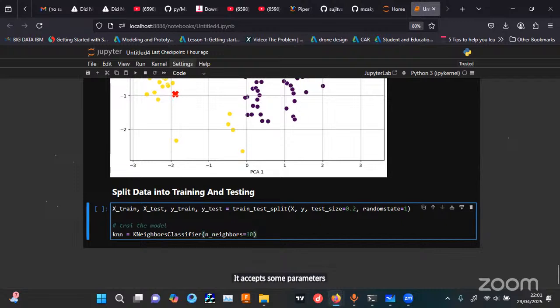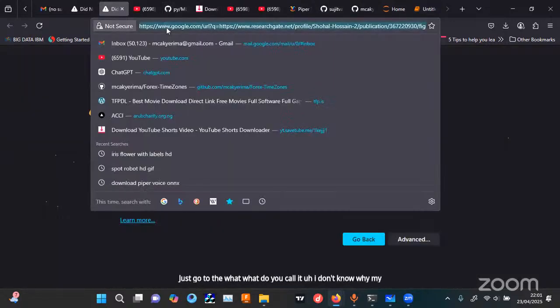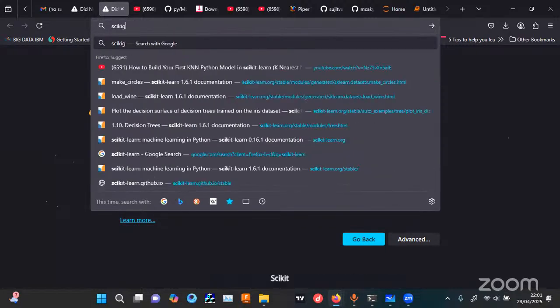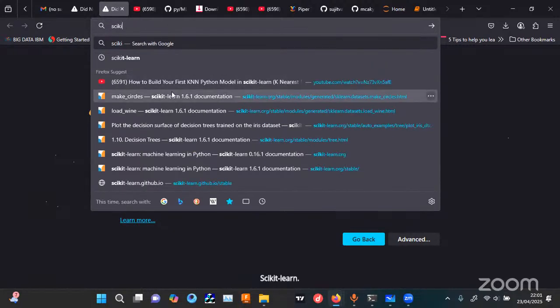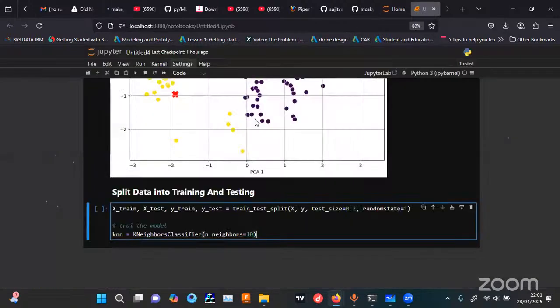If you want to know more about this, just go to the, I don't know why my internet, go to the scikit-learn website and then look for the parameters. Right? Just go to the scikit-learn website and then understand the parameters that we are passing. Let's just continue with our life. So the number of neighbors, I'm just going to be choosing 10.